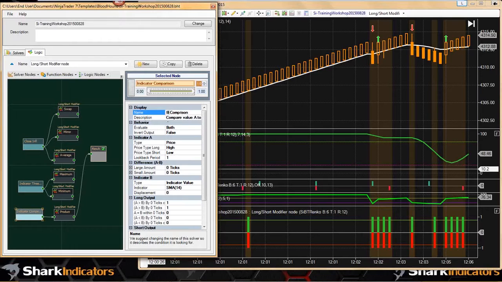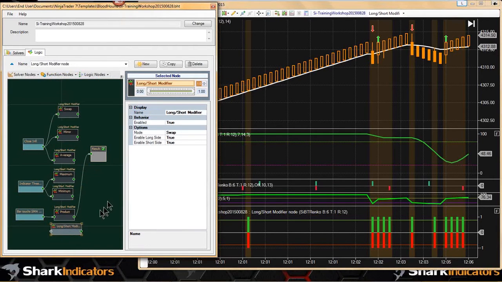All right, let's see. There we go. Give this solver some kind of a name here. So when the bar touches the SMA, there we go. All right, I think we're done with product. Let's see what's next on our list here. Addition. All right, simple enough.